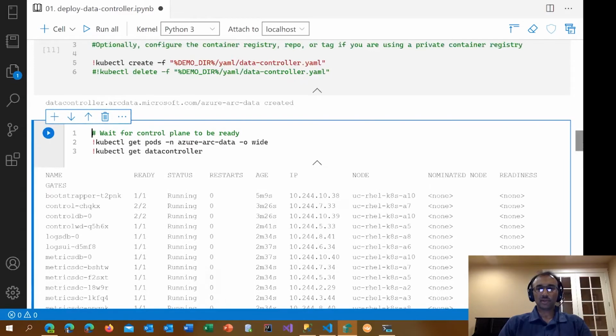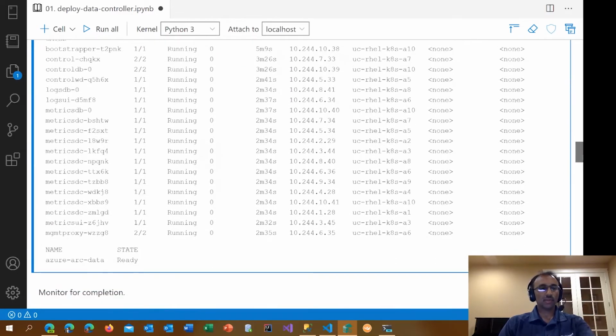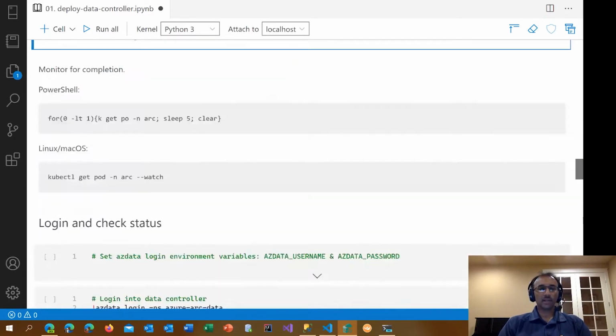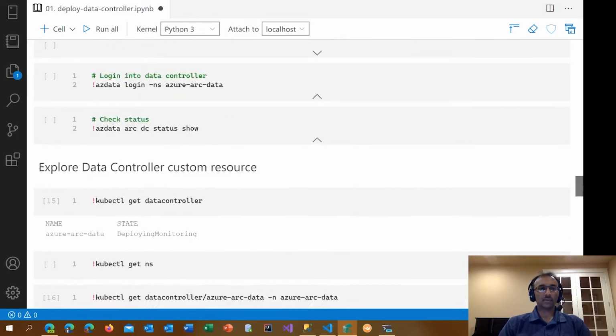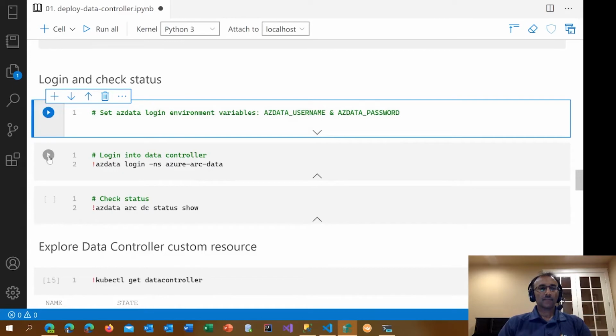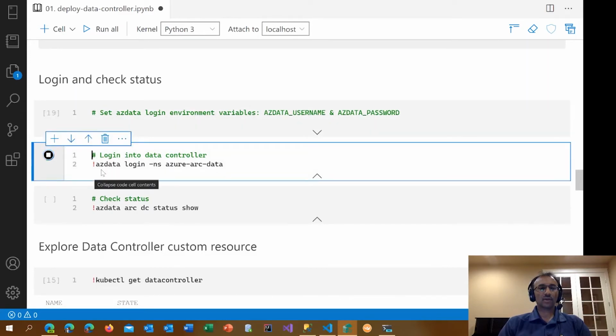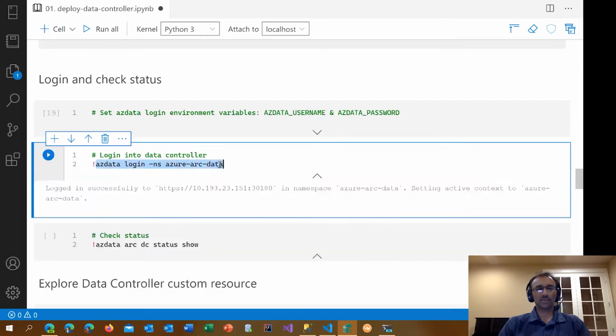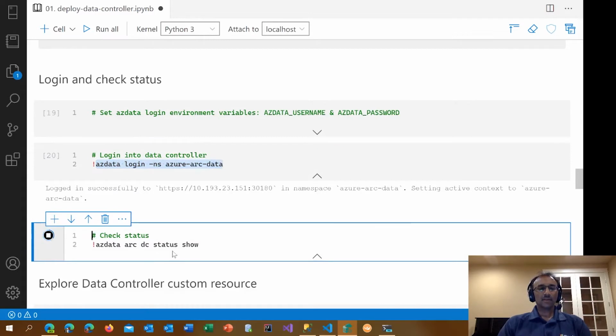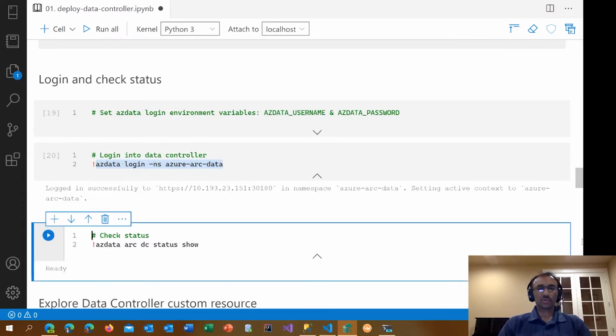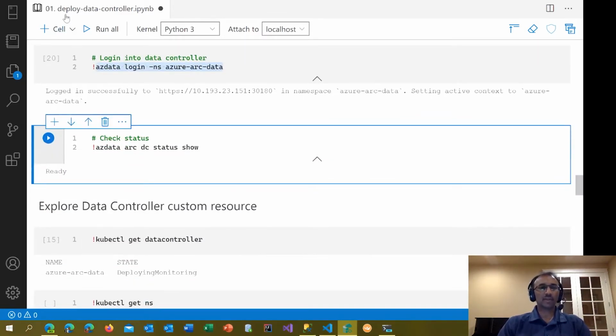Now let's see if it actually completed. Yep, it's done. So it's ready. Here you saw it took about 3 to 4 minutes. So now you have the controller up and running. I can come down. Let's go here. I will log in to the data controller now. You use this command through AZ data here. This is another CLI, and you can see the status of the data controller. This should show it's ready. Yep, there you go. So this was deploying the data controller.